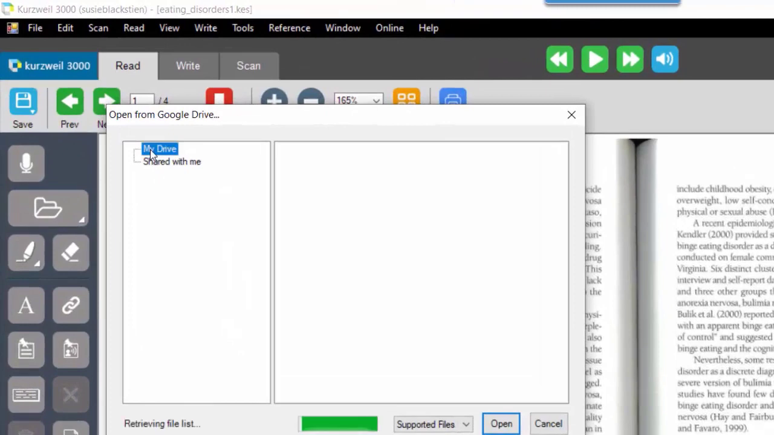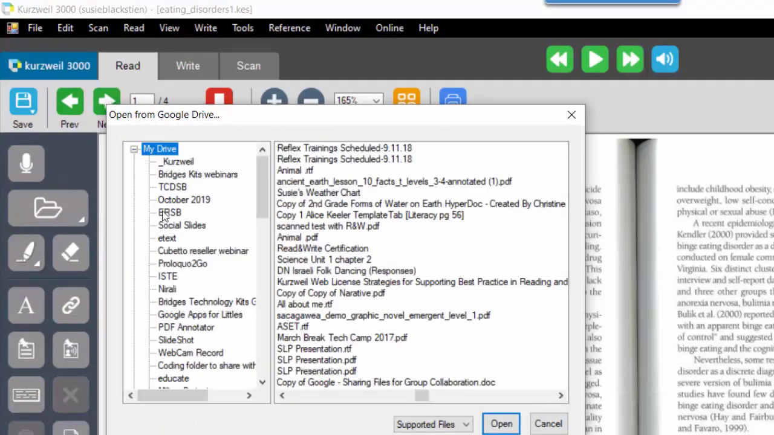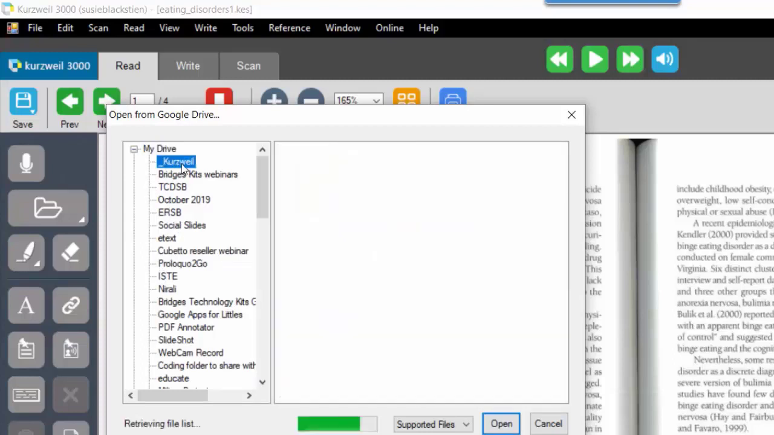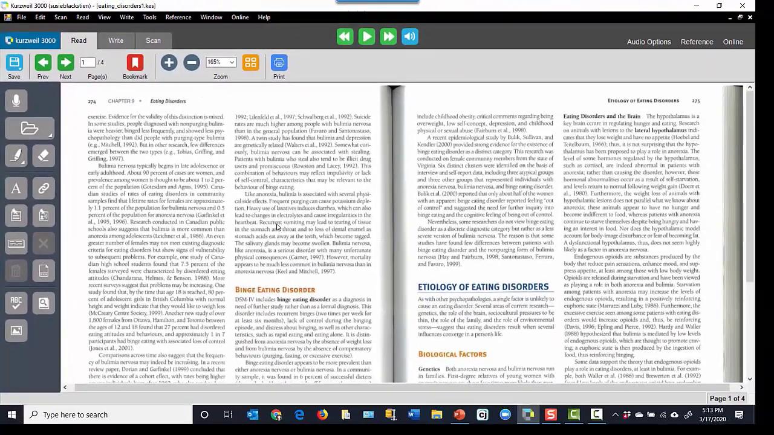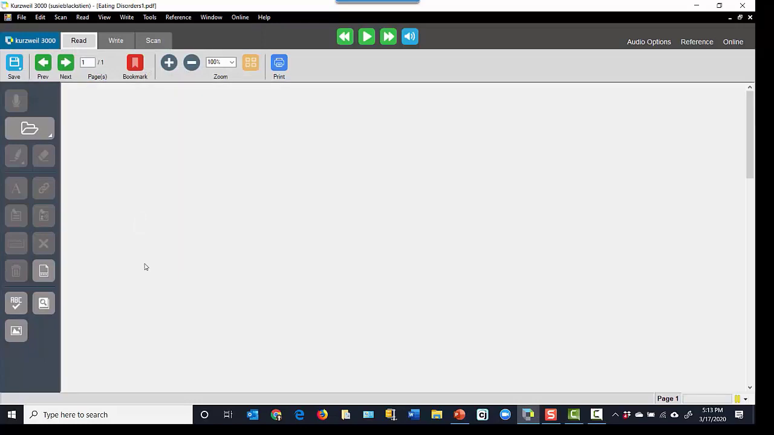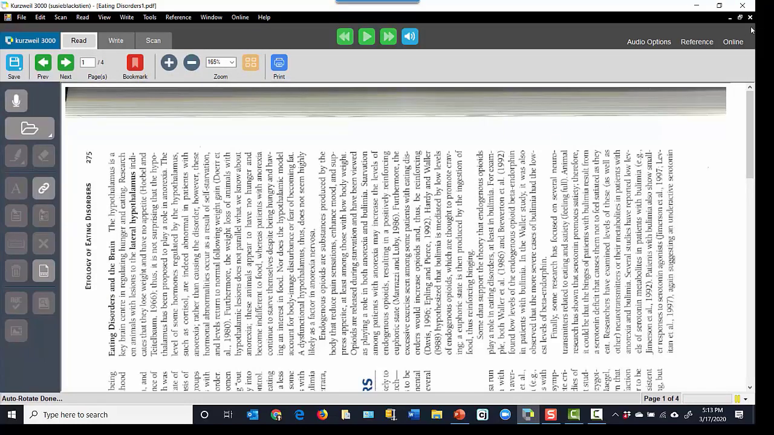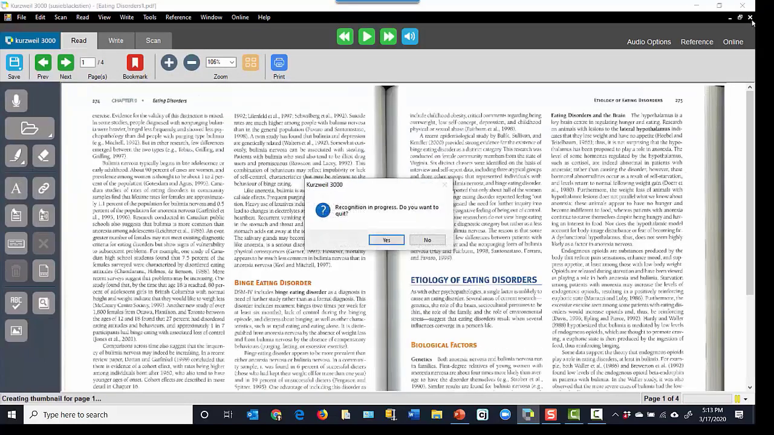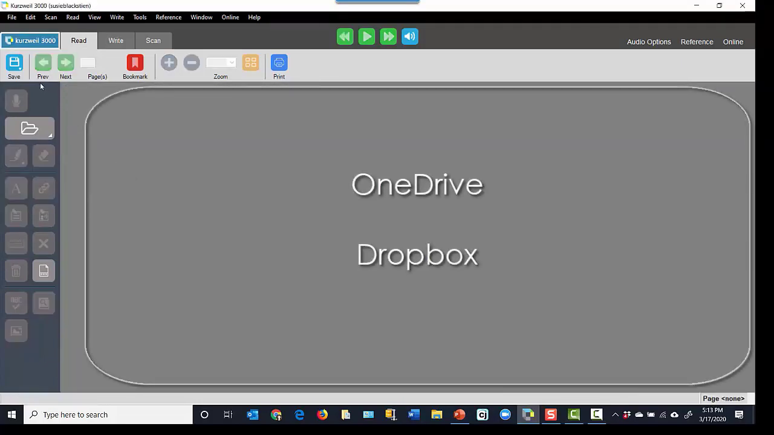So if I click on my drive and expand that, I can then open the appropriate folder and then the file and click on Open. Once again, I get that dialog box, click on OK, and it brings it in. We won't wait for it this time. I'll just close that. Similarly, you can bring files in from OneDrive and from Dropbox.